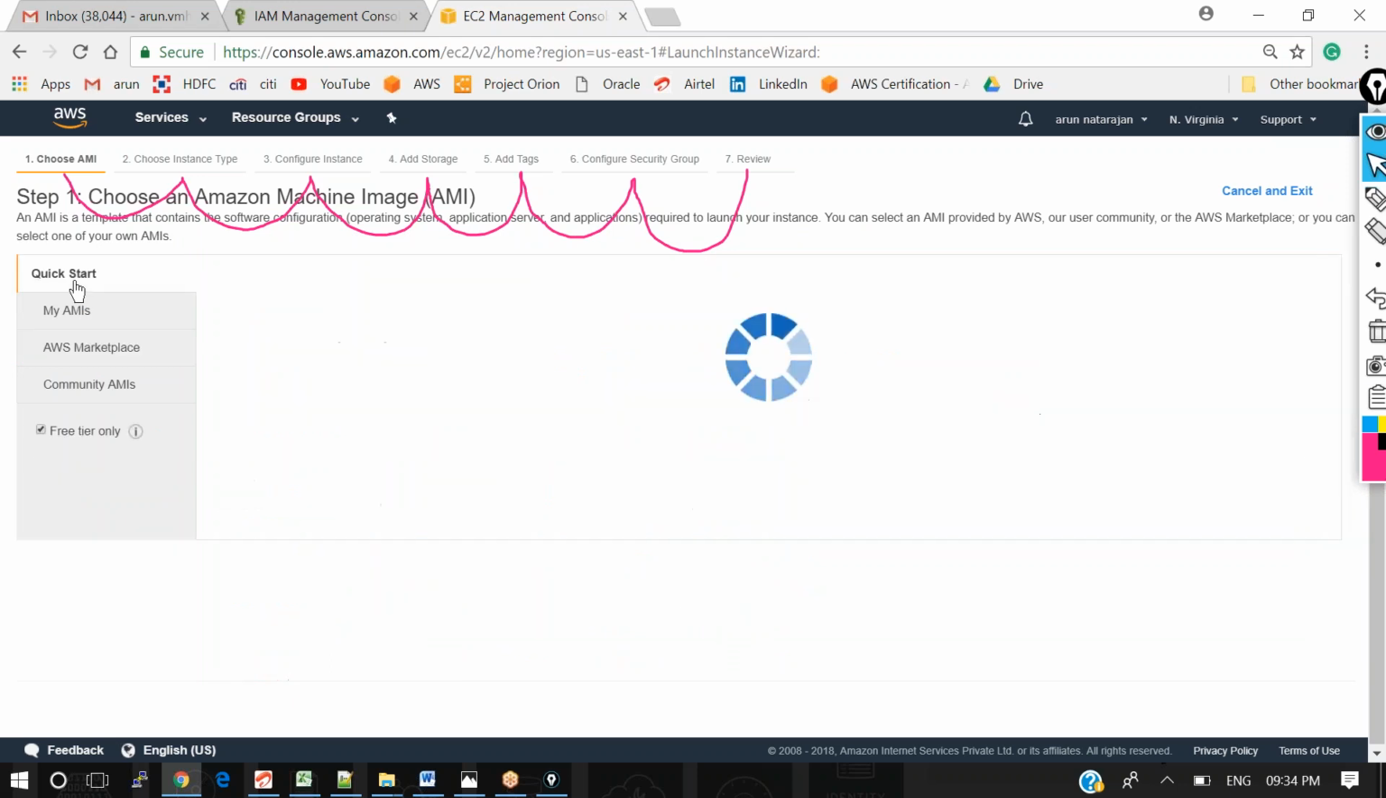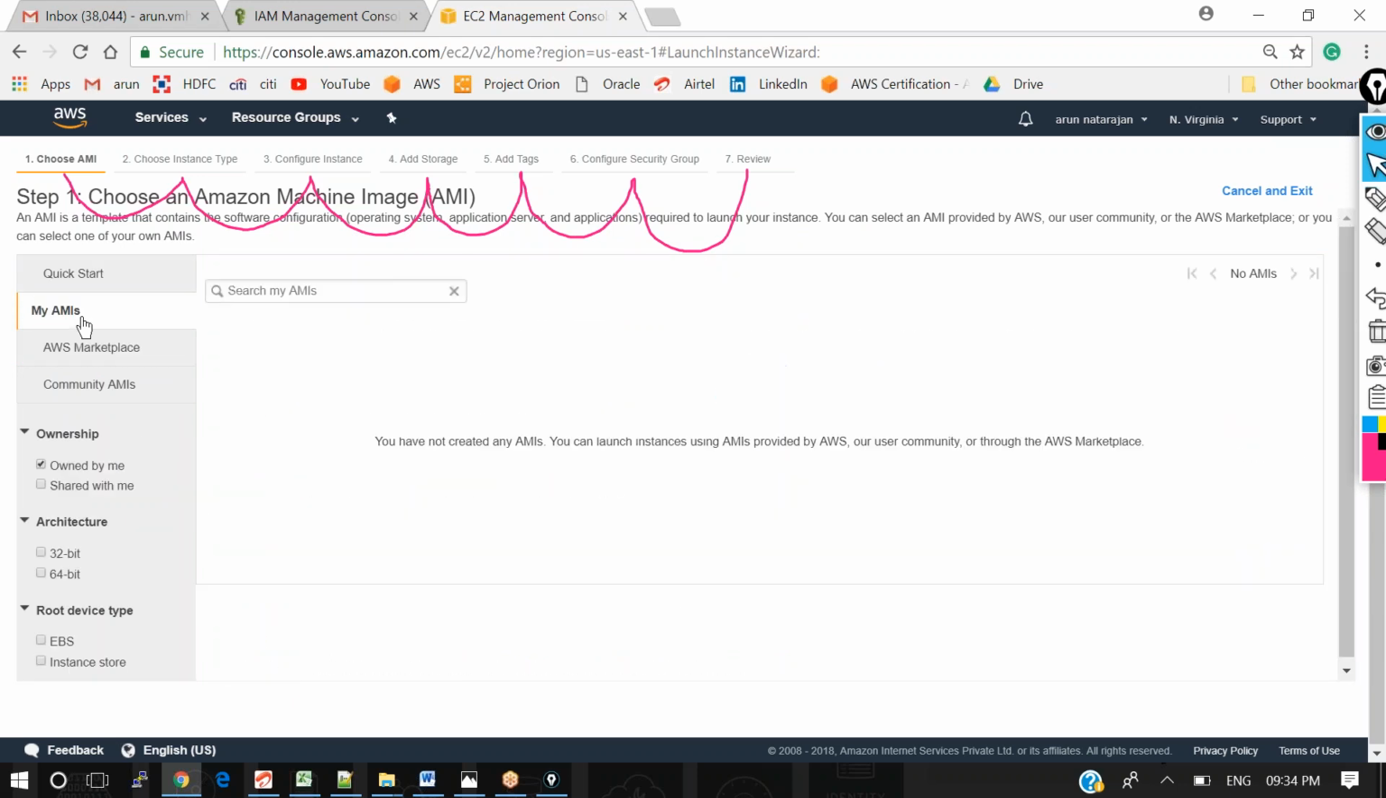Okay. Right, and this is My AMI. See, My AMI is nothing but, so when you want to create a snapshot. Okay, consider here I'm giving you a scenario.